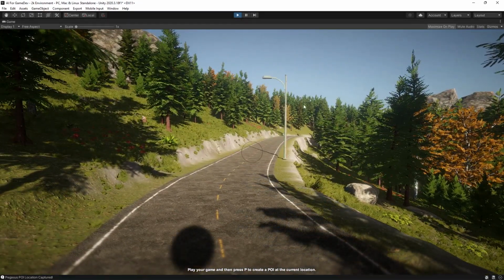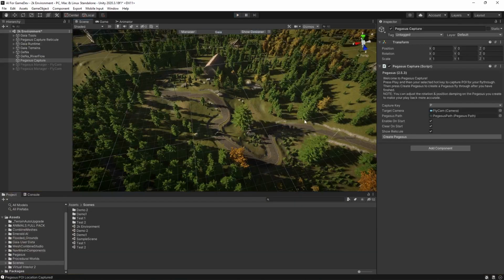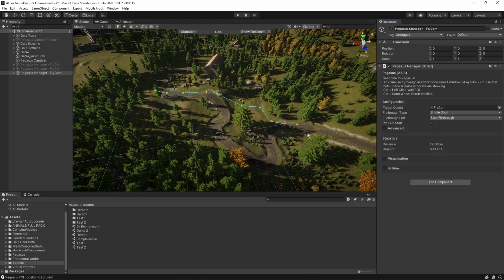All right, now let's go back and actually create the fly through. So I can hit my Pegasus capture and go create Pegasus, and then what Pegasus has done is it's created this rather cool little fly through. Now I'm just going to slow its speed down a bit to say 4 meters per second, and then run this.